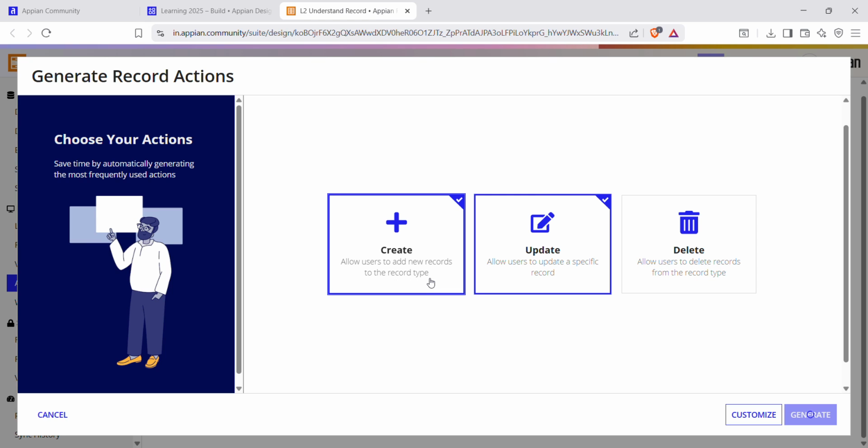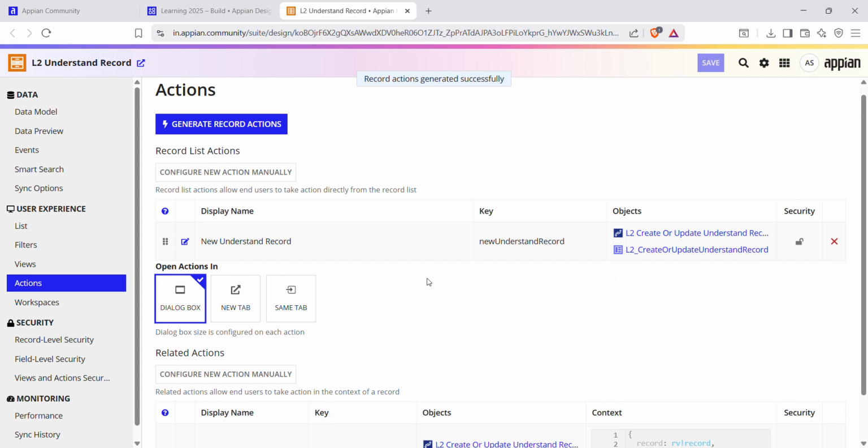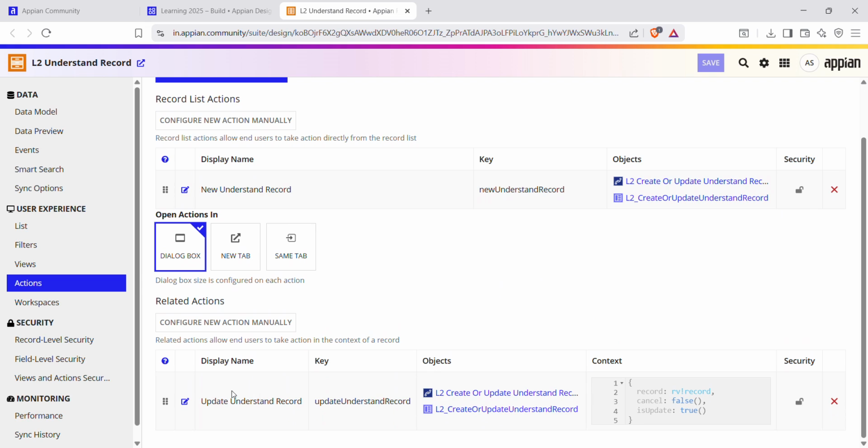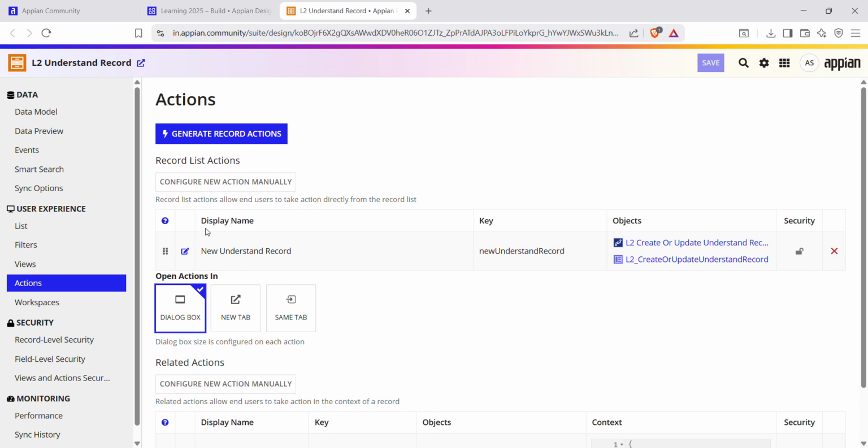It's a very fast and very helpful feature sometimes when we need to create basic functionality, but in real time this will not work. Now you can see we have used this, and our actions are created. You can see our actions. We have two actions here. First is the record list action, and we have the record related action. We already have the understanding of how these actions work and what their features and functions are, but here we are not going to focus on this one.